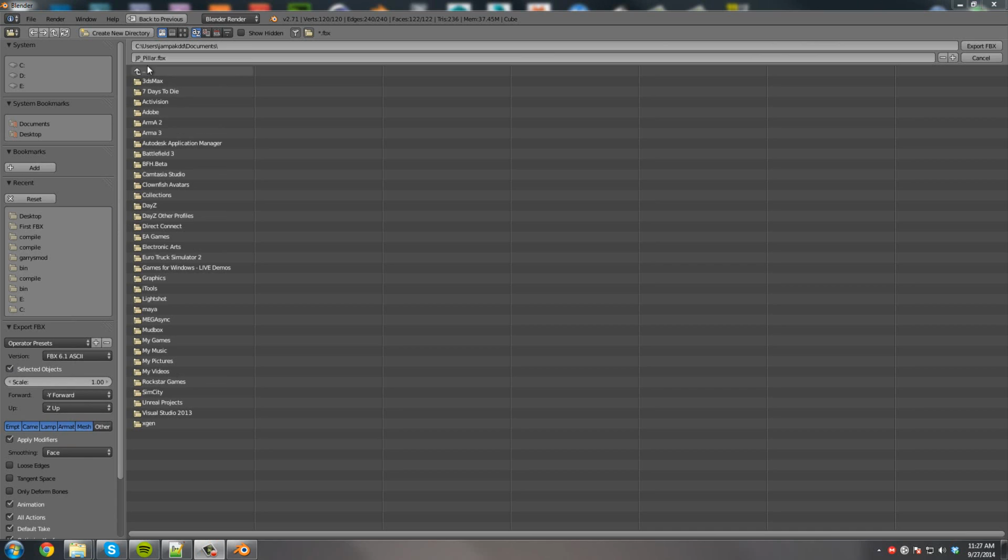Okay, so once you've renamed it, you're going to go down to here and click mesh once and shift click empty. You're going to make sure apply modifiers is checked and animators is off.